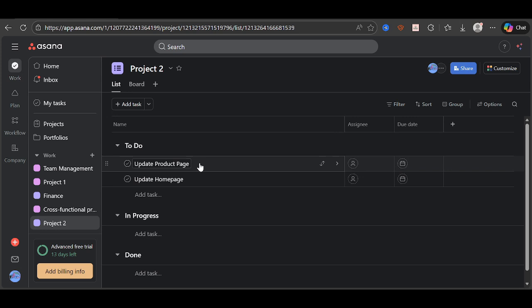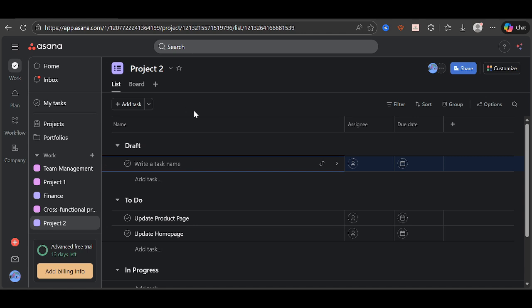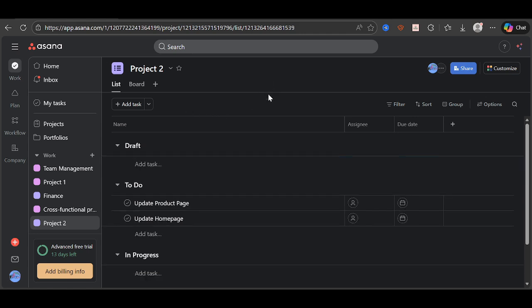Now let's bring order to that list with sections. Click Add Section to create a header that groups related tasks together. Sections act like signposts in your project, dividing the work into meaningful chunks. You might organize by phase, like planning, execution, and review, by priority, like high, medium, and low, or by time frame, like this week and next week. The key is to pick labels that make decisions easier when you scan the list.